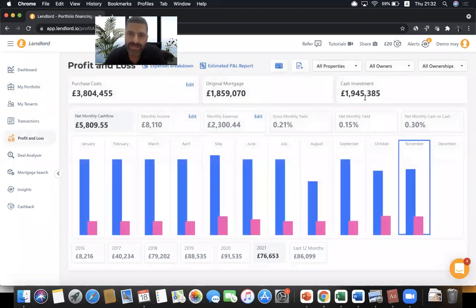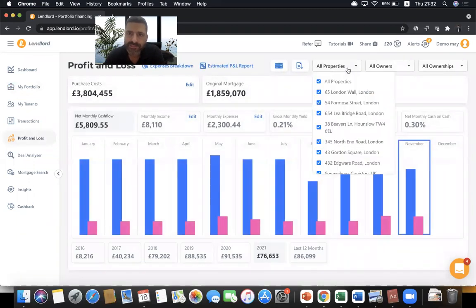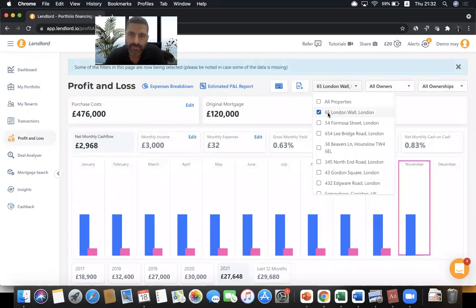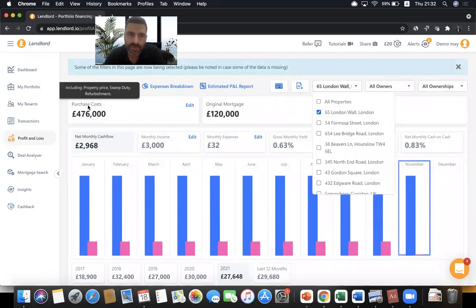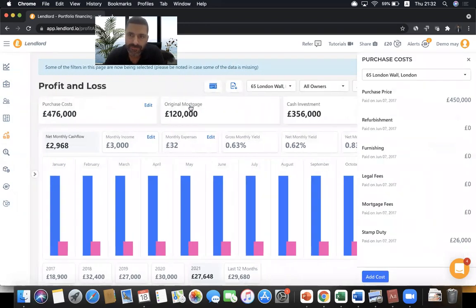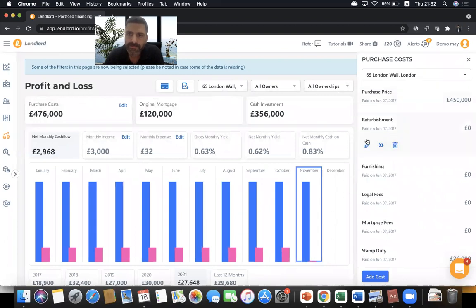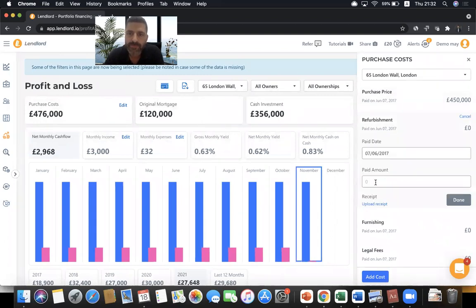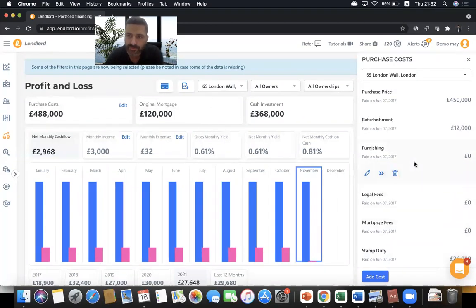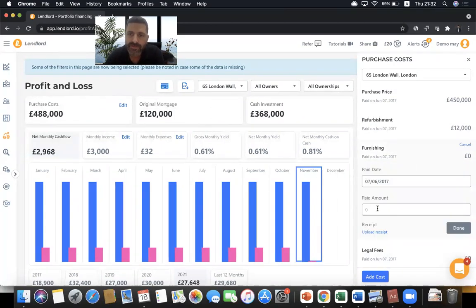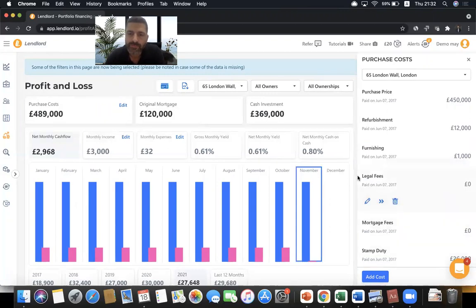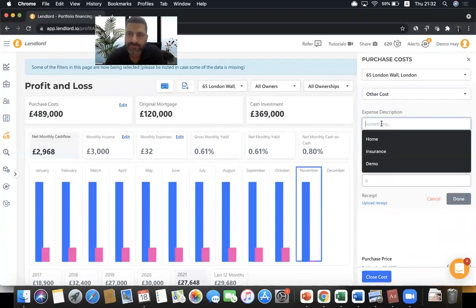In order to get the cash investment right, you just need to select the property on the profit and loss page, click on the purchase cost edit, and add any expense you had when you purchased the property or any capital expense you want to attribute to this property. This will affect the cash investment on this property, and this is the baseline that we calculate the cash on cash, for instance. And you can add any other cost you had.